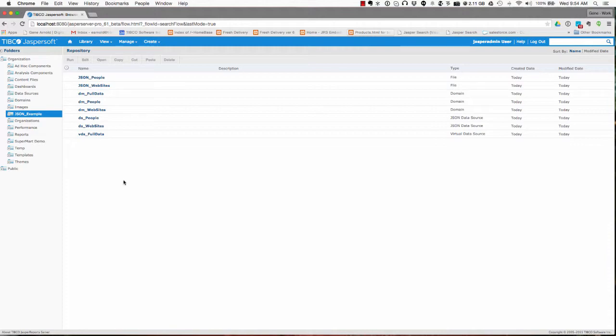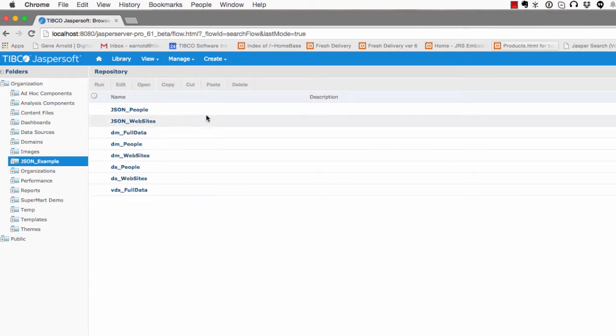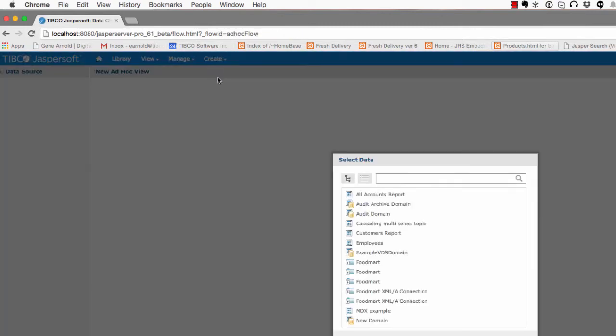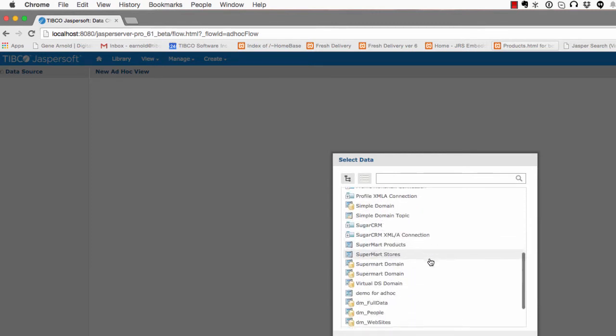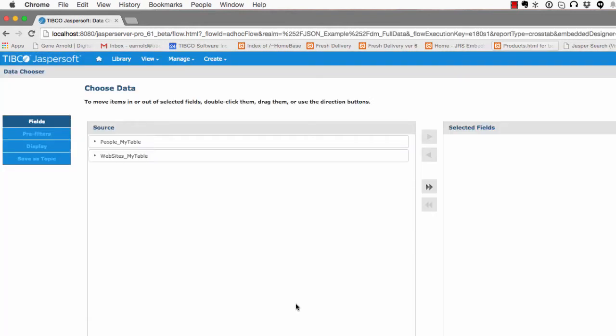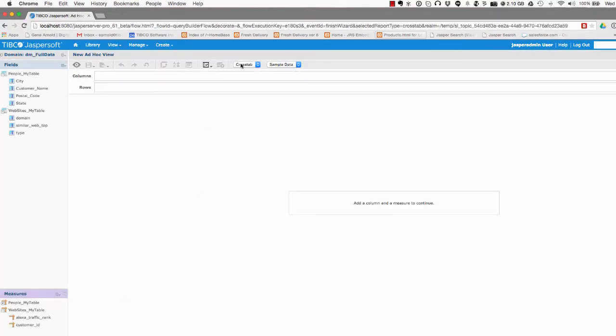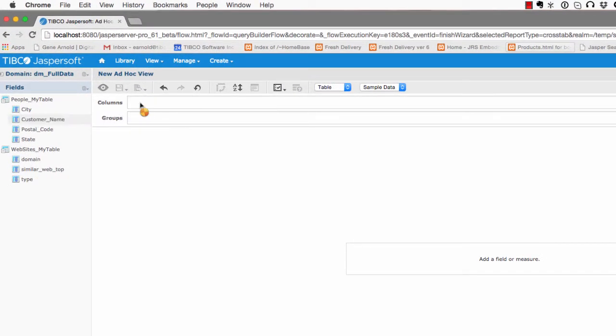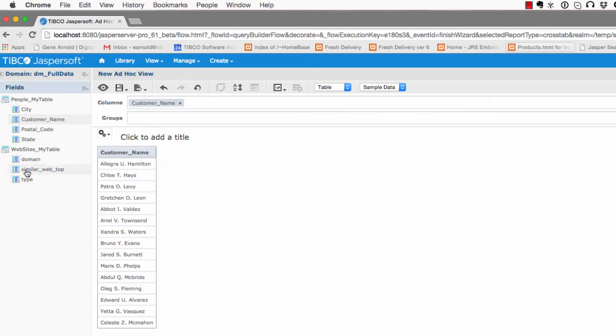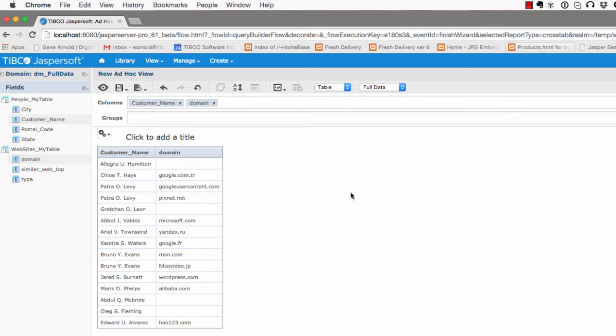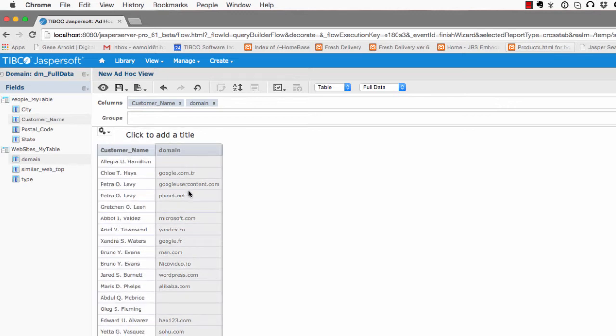Let's go and actually do something with the data. We'll go to Create, Ad Hoc View, and choose our full data domain this time. Okay, here are both of our sets of data we can choose from. We'll bring it all over. Click on OK. And we'll do a table. It's the easiest way to show this right off the bat. So let's take a look at the customer's name. Let's take a look at the domain that they hit. All right. Then we'll go to full data. So what you're seeing right now is data being pulled in from one flat file joined against another flat file.